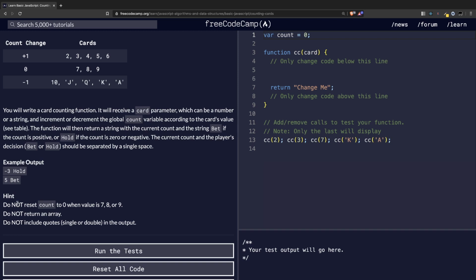Hint: do not reset count to 0 when the value is 7, 8 or 9. Do not return an array. Do not include quotes, single or double, in the output. Okay, so this will be an interesting challenge.